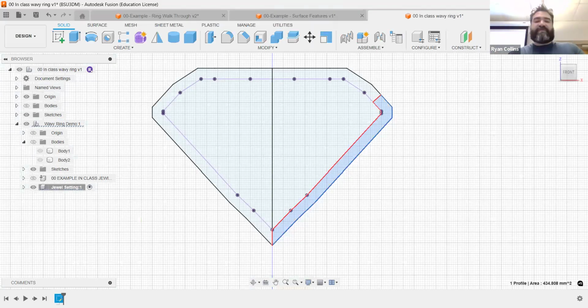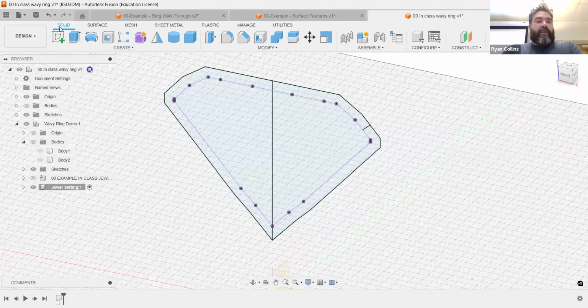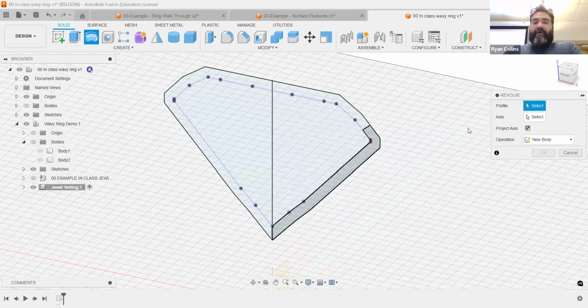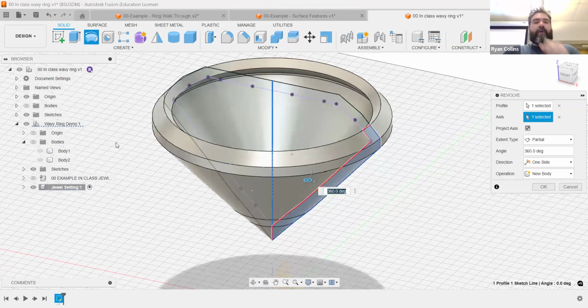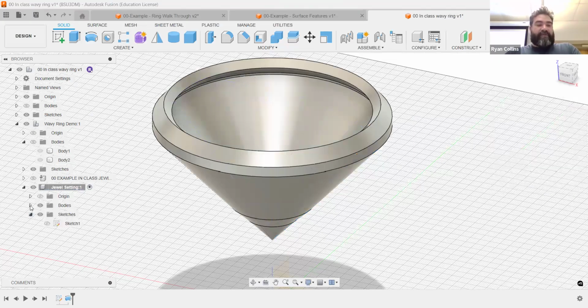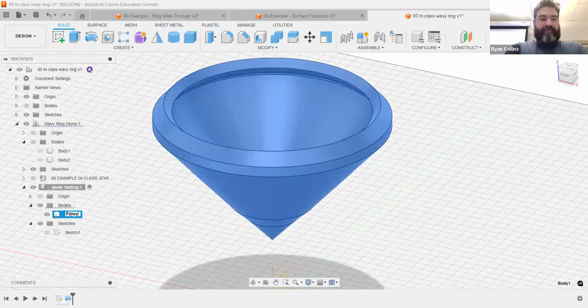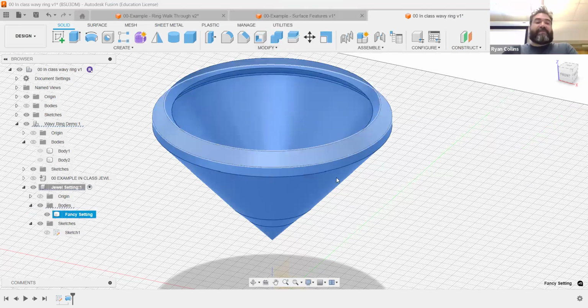So I can even do a couple versions of exactly this. One would be, let me do a revolve, just like we did for the revolve vessel. I've got my profile. My axis is the center. Spin it around. Okay. So that's the start of this. And let me just label these. Fancy setting. Because now, to get the individual sections, I need to chop this up.